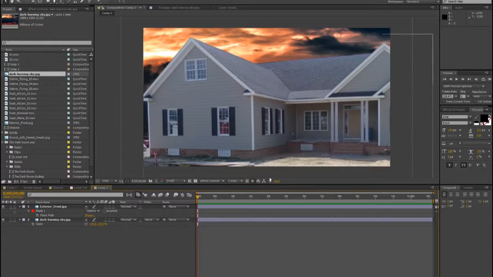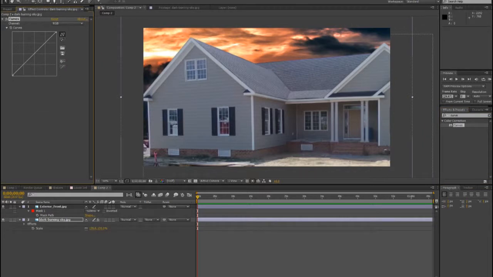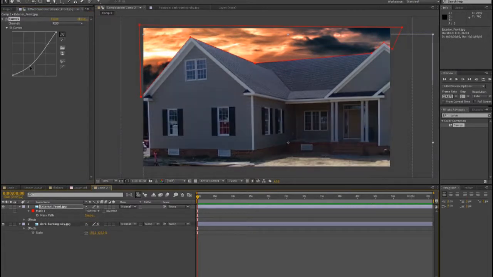Now what you need to do is color correct the two different things to actually make it look like they match. So we're going to type in curves and put that down on the house layer, and then drag that down just a tad. Whoops, that is the wrong layer. Put it on the house layer, and then drag that down a little bit so it looks a little bit darker. Now as you can see here, the shadow is good, but you could see too much sun if it's supposed to be nighttime.